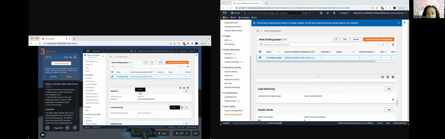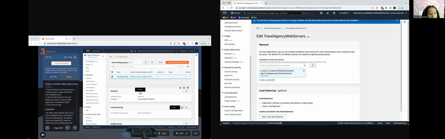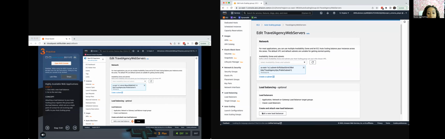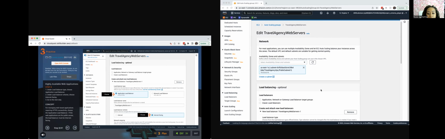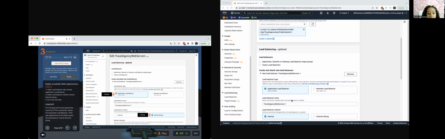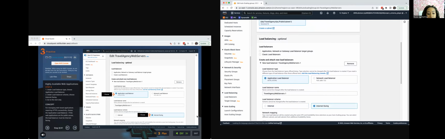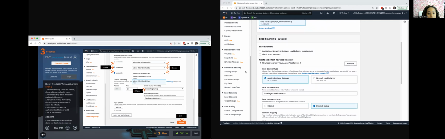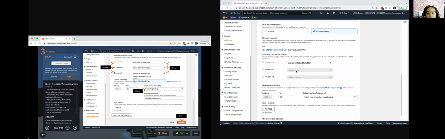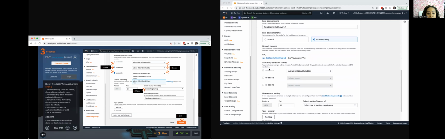And then we have our load balancing, and we're going to edit that. Go to next up. And then we're going to see we have our networks, and then we're going to click add new load balancer. Next step. And from there, we're going to make sure application load balancer, and then we're going to do internet facing. Go to next step. Then from here, we're going to go to availability zones and subnets. There we go, availability zones and subnets.